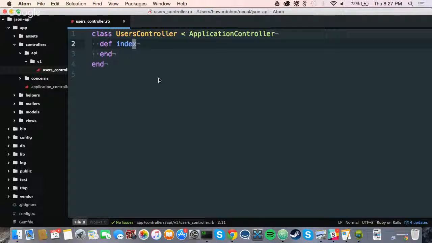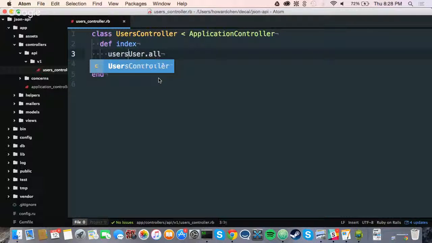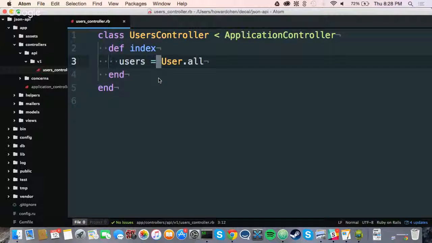So I'll make the assumption that this index method will return all my users. And to find all the users in my database, I would call User.all. Now, usually I just want to store User.all into a variable. I'll call it users, and I'll set that equal to User.all.